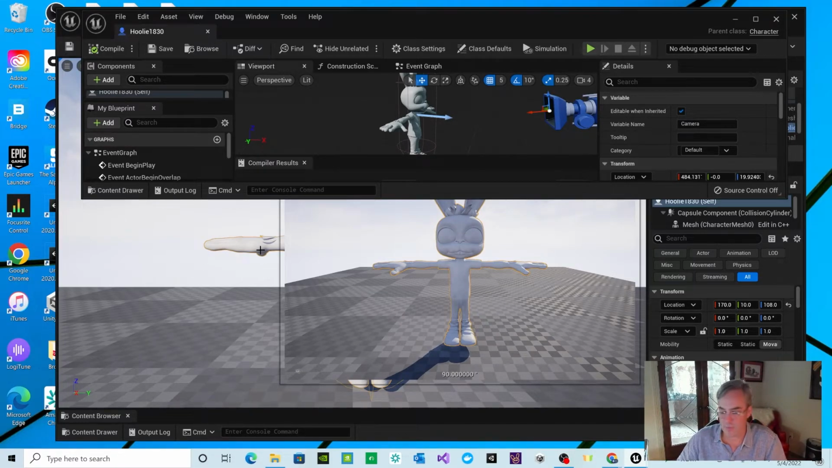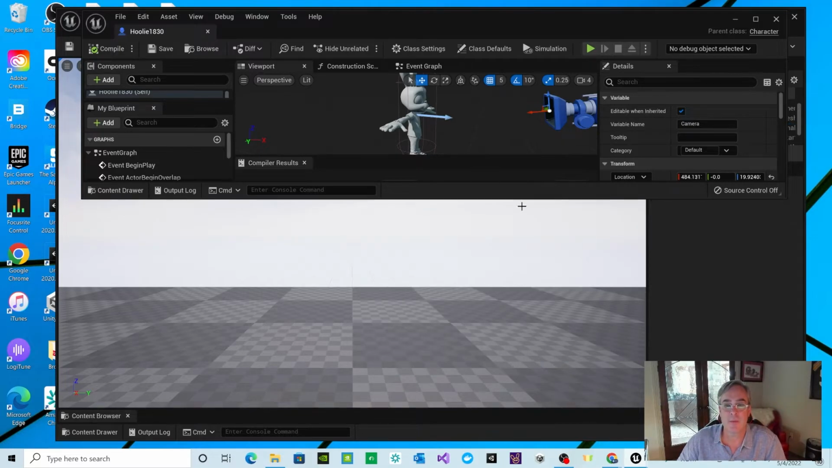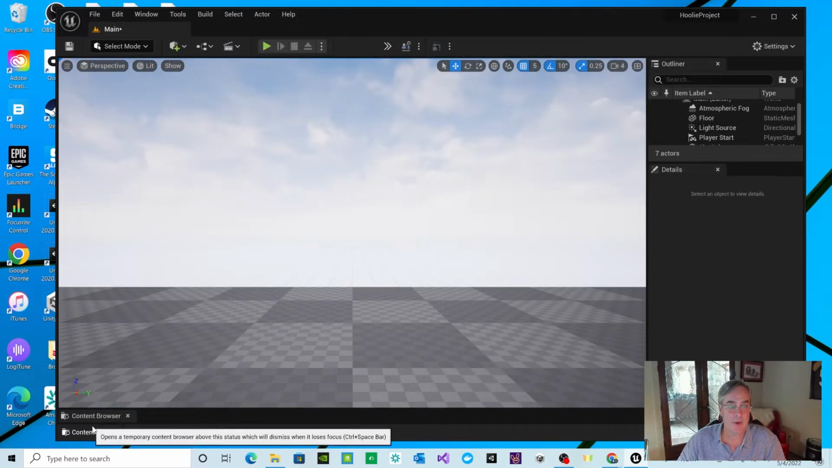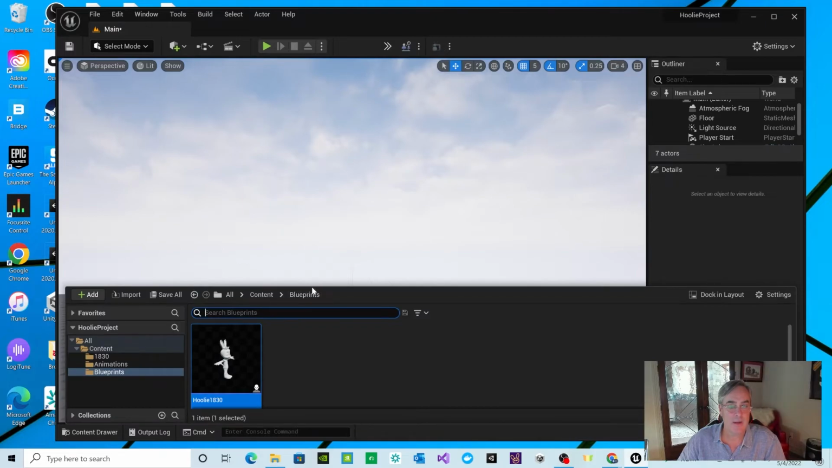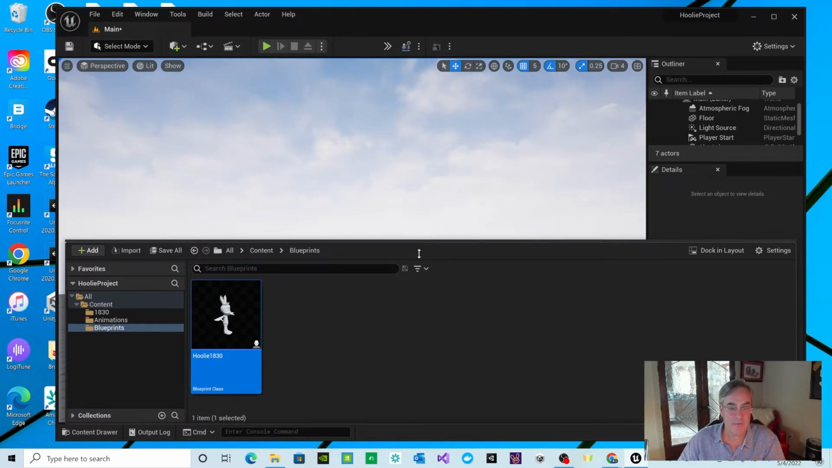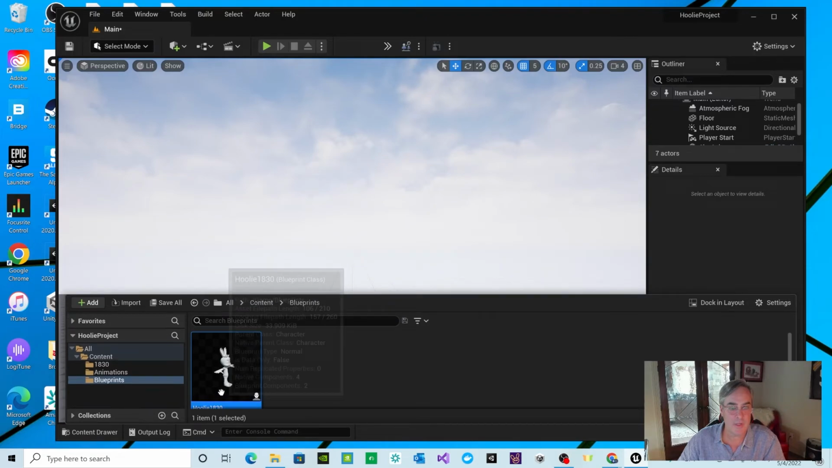So now what we've got is in our Hooli blueprint, I'm going to go back here. I'm going to go ahead and remove our Hooli from our scene. I'm going to make this bigger. What we have in our Hooli blueprint, we have our Hooli and we have a camera. So now if I go back to my content browser again and I look at content drawer, this is my blueprint class, right? So this is what we were just working on. We put a Hooli and a camera.